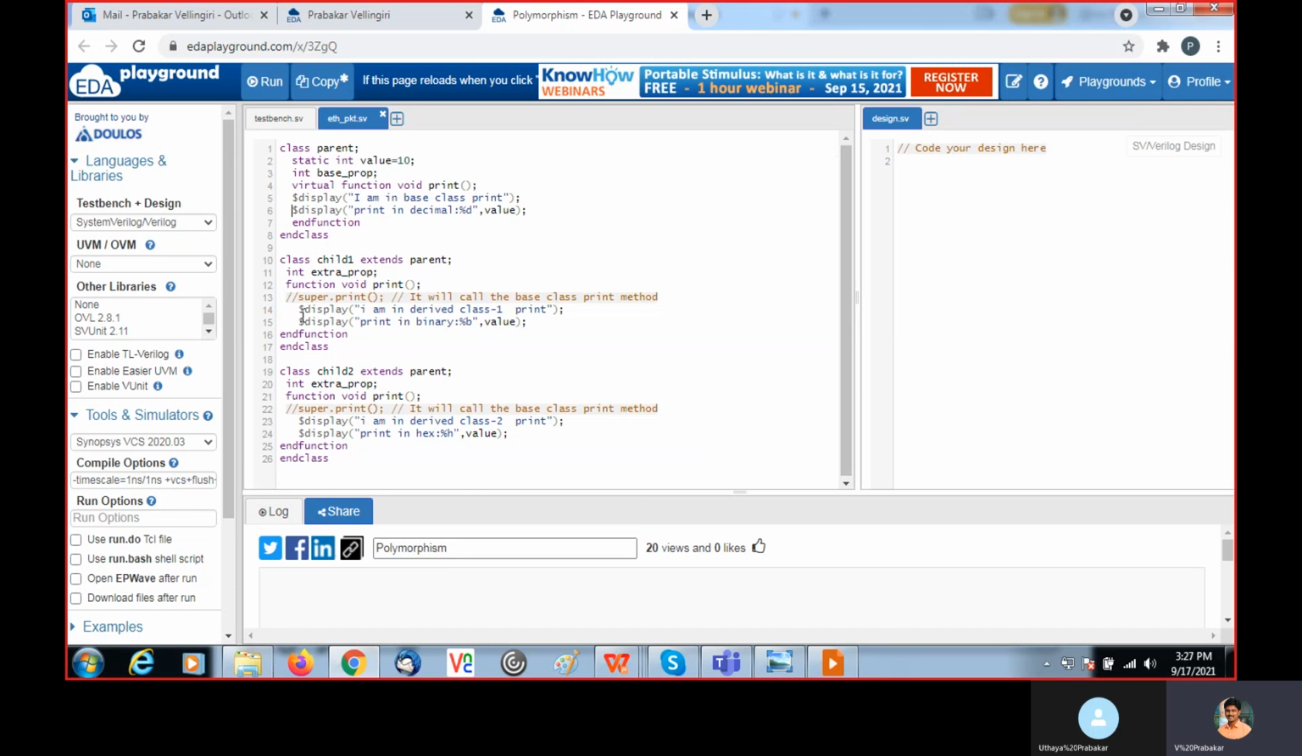Function void print, and here I put a display. I am in derived class one print. Another one is print in binary. Here it is in decimal. So here we are printing in binary form, the same value. So here we are inheriting from the parent. So value, base property, everything is available in the child one. Here we are using the virtual keyword so that we are able to override the existing print method here.